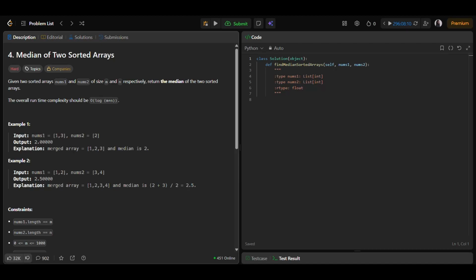Today we are solving LeetCode problem number 4, Median of Two Sorted Arrays. In this question we are given two sorted arrays nums1 and nums2 of size m and n respectively. So nums1 will be of size m and nums2 will be of size n. We have to return the median of the two sorted arrays. So we have to combine both the arrays and then return the median.